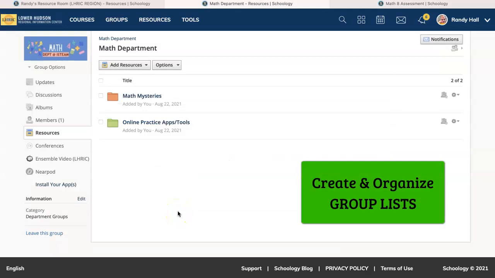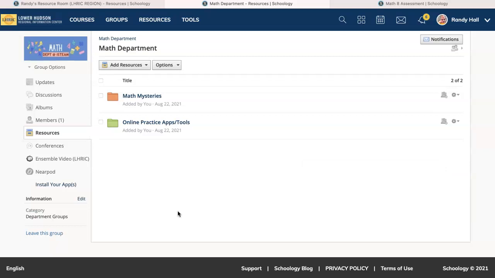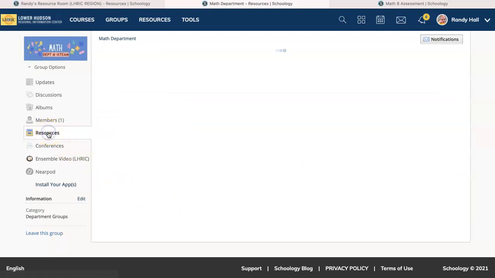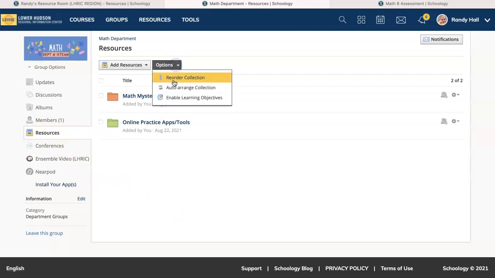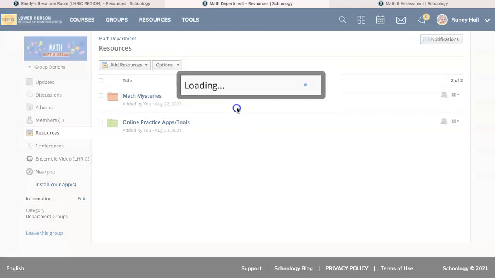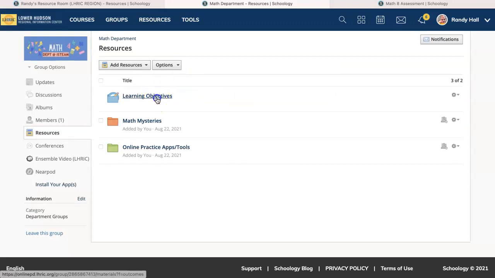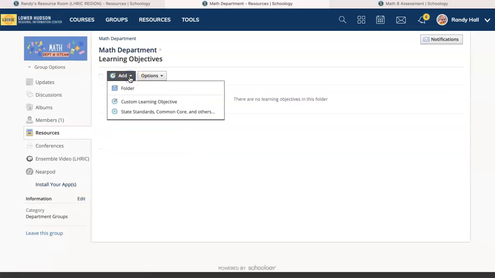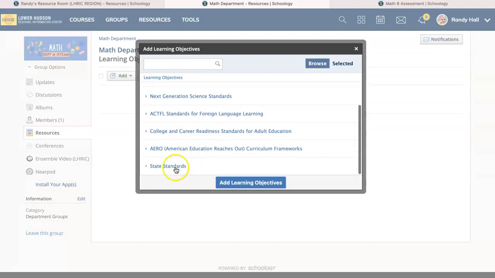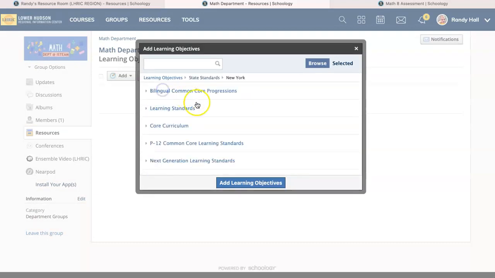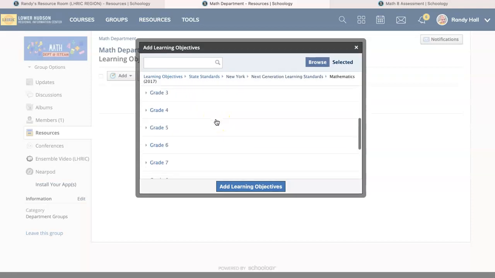Many departments use Schoology groups for collaboration and sharing materials. To create a custom list of standards for our group to share, on the left we would first go to Resources, and then we need to enable the Learning Objectives option for our group. So I can then go in here, and we'll now have an Add button. Notice that we can upload our own custom learning objectives, or we also have access to that master Schoology database library. So I'm going to come in here and I want to make my list just the Math 8 Next Generation Learning Standards.